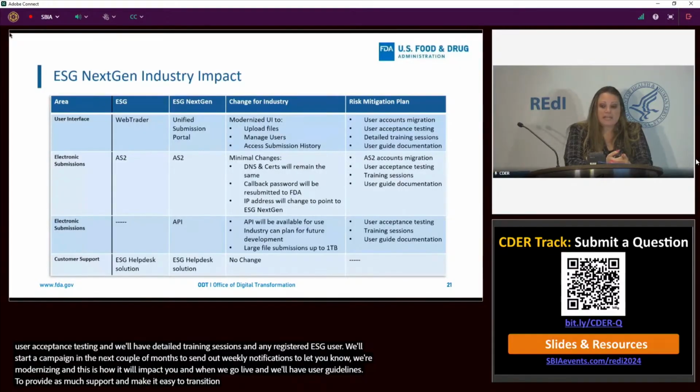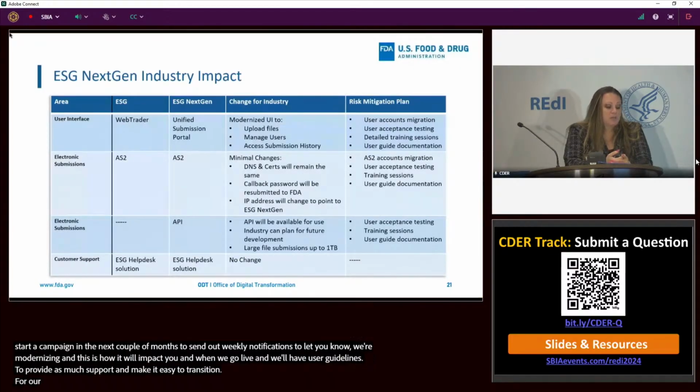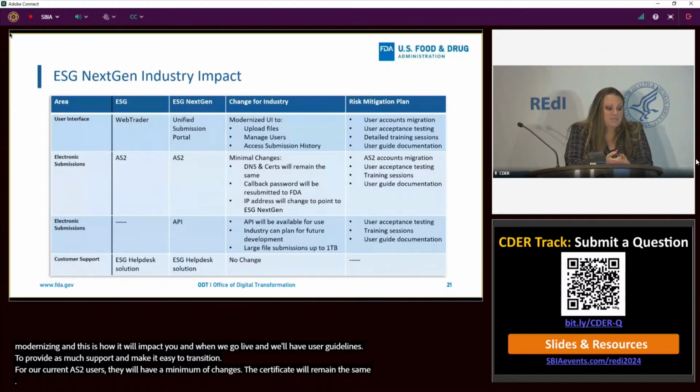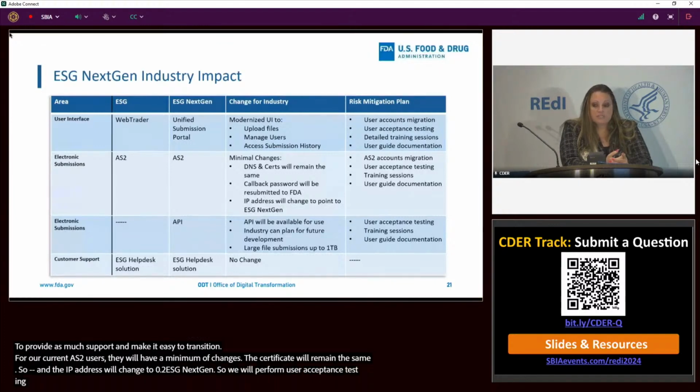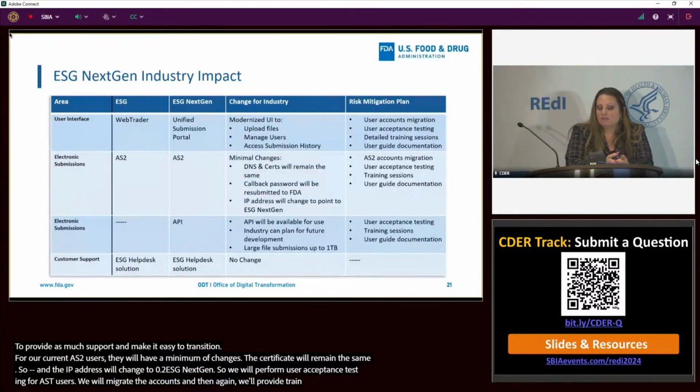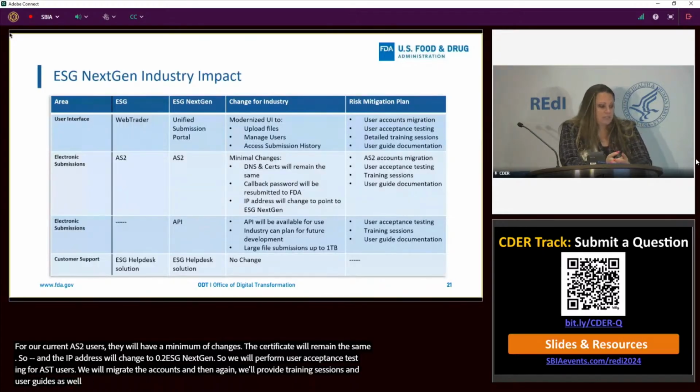For our current AS2 users, there will be minimal changes. The DNS and certificates will remain the same. The callback password will need to be resubmitted to the FDA, and the IP address will change to point to ESG NextGen. So we will perform user acceptance testing for AS2 users. We will migrate current AS2 accounts, and then again, we'll provide training sessions and user guides as well for our AS2 users.